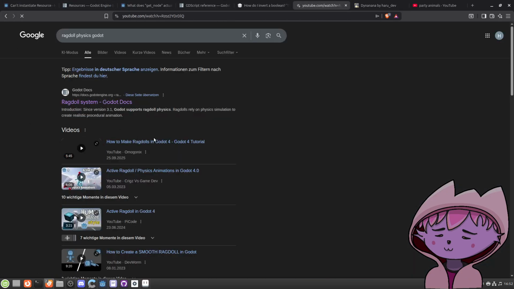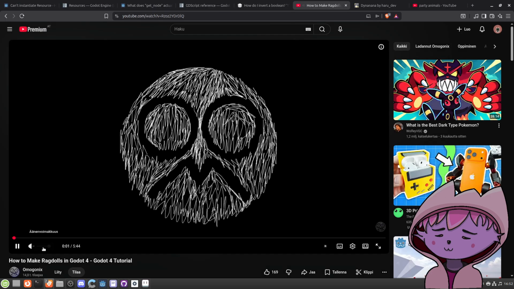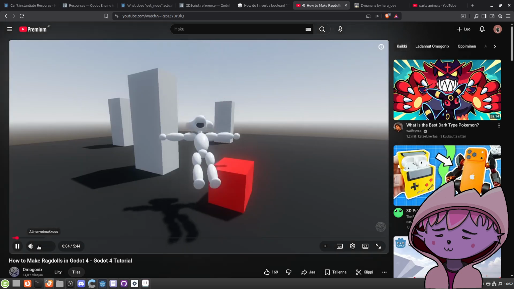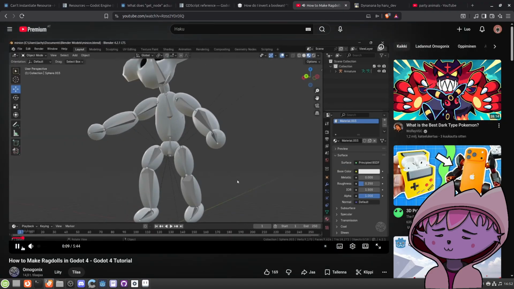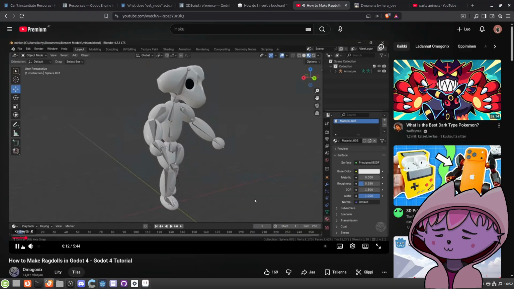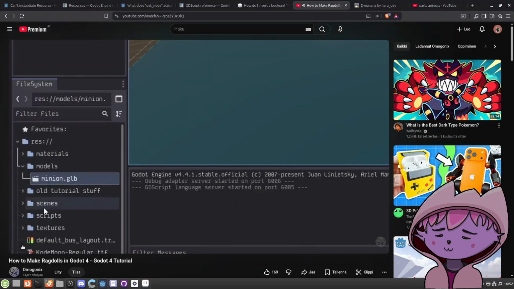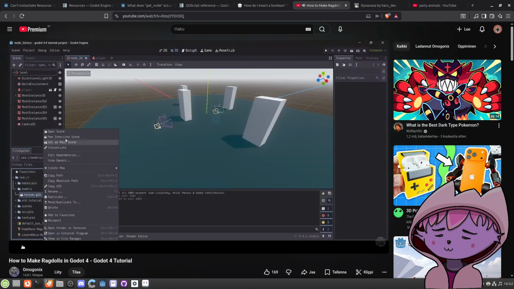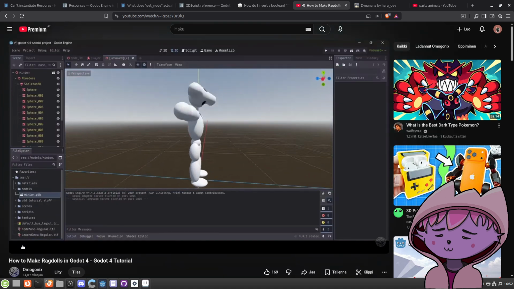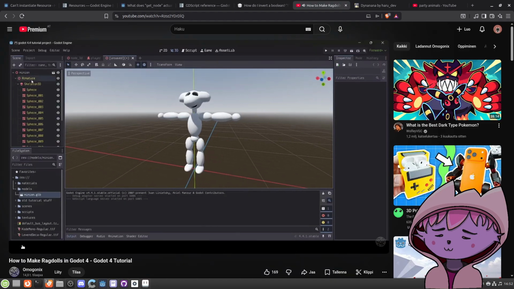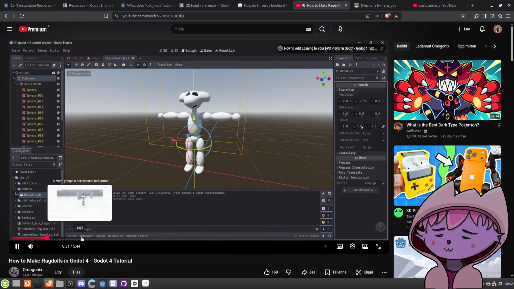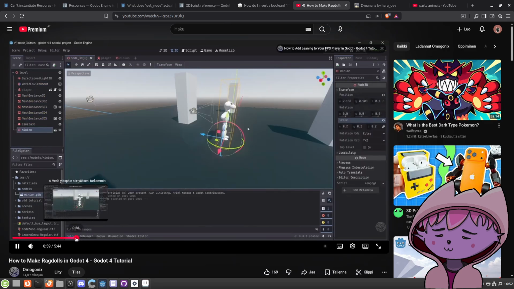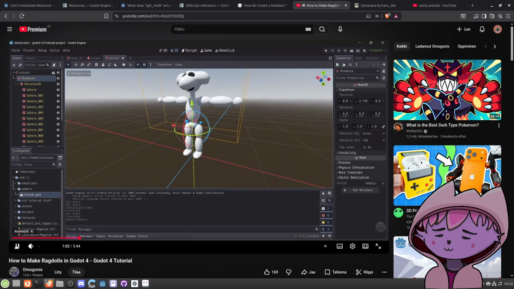How to make ragdolls in Godot 4. Brand new video here on the channel. In today's video, I'm going to be teaching you guys how to make ragdolls in Godot. The first thing you want to make sure before you get started is that you have a rigged model made, exported, and ready to use in your Godot project. Once you've got your model ready, you can get started. So first off, I'm going to create a new inherited scene of my model. Before we go ahead and make the ragdoll for our model, you want to make sure that your model is properly scaled to how you would like it to appear in your game.